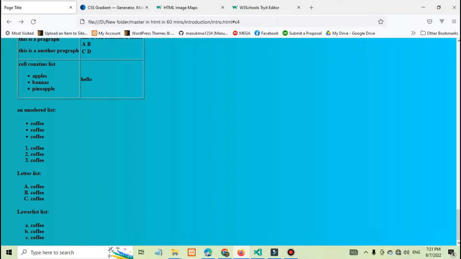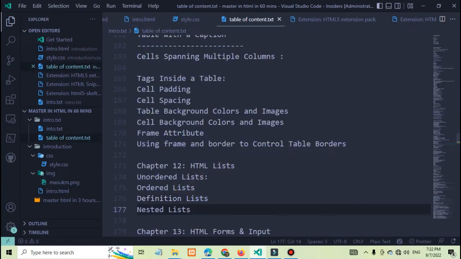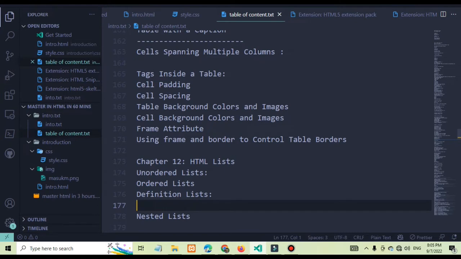Okay, I hope you'll understand better with this other example. Then I'll move on to the next lecture, nested list. Oh, I didn't finish the definition list. So first of all, a definition list is not a list of single items, it is a list of items together with a description of each term.